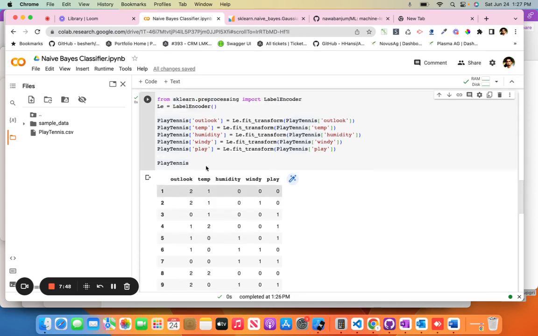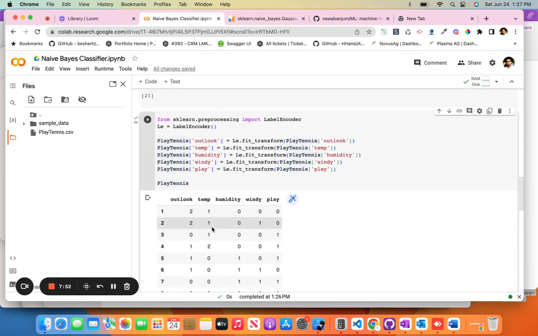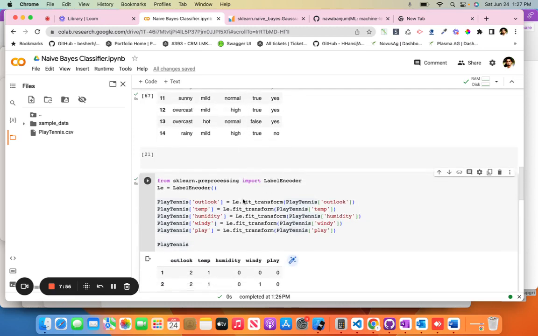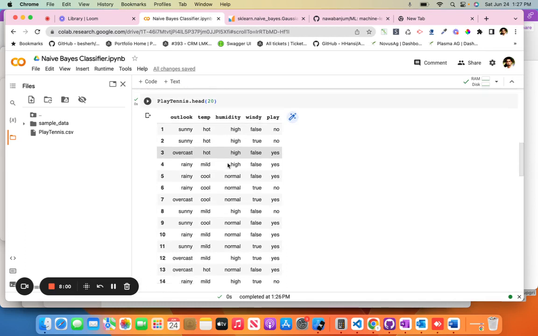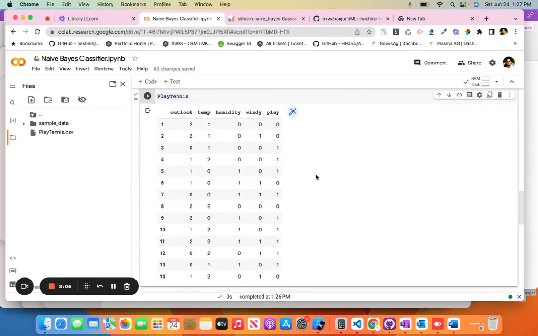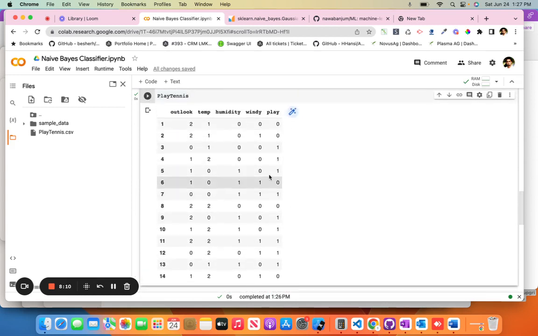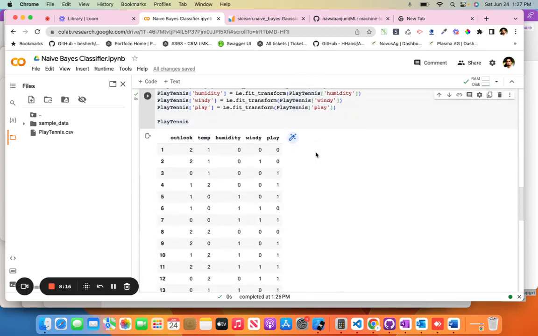so this is the same thing. It has made sunny as 2, and 0 might be for overcast. I don't know what it is. Yeah, 0 for overcast. So it has made all the classes in itself in the model, right? So whenever we want to decode again, it will automatically convert these classes back into this particular data set, right?